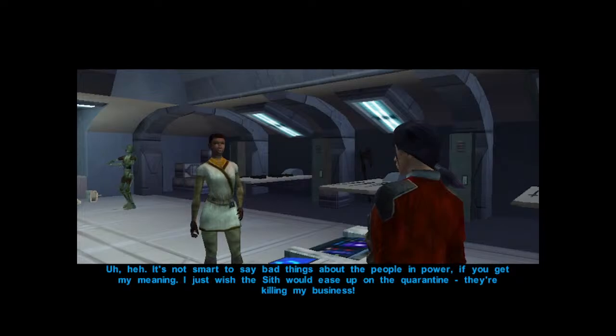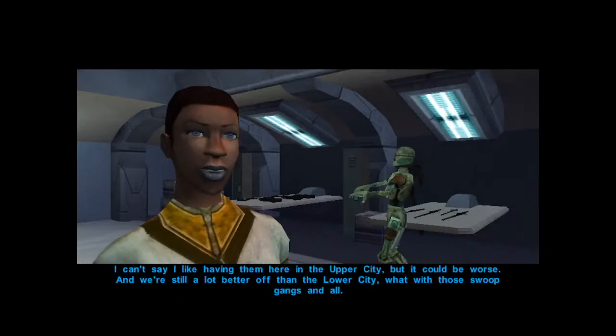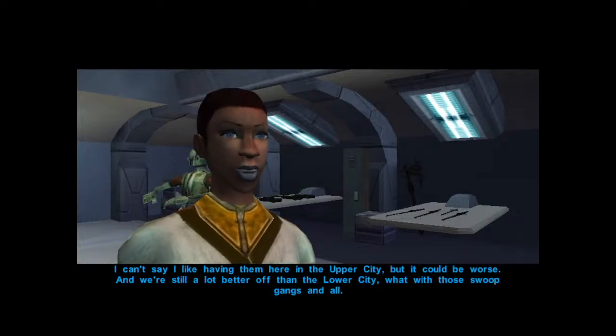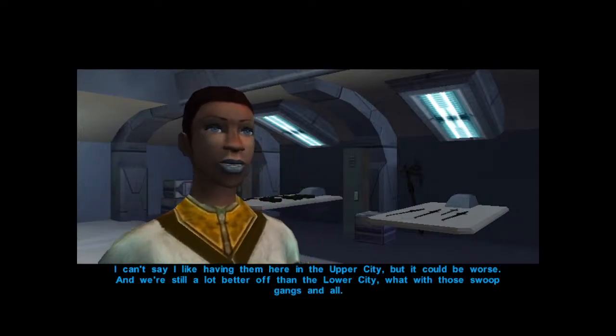It's not smart to say bad things about the people in power, if you get my meaning. I just wish the Sith would ease up on the quarantine, though. They're killing my business. I can't say I like having them here in Upper City, but it could be worse, and we're still a lot better off than the Lower City, what with those swoop gangs and all.